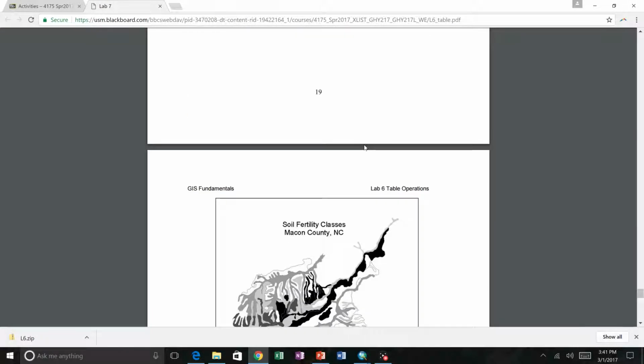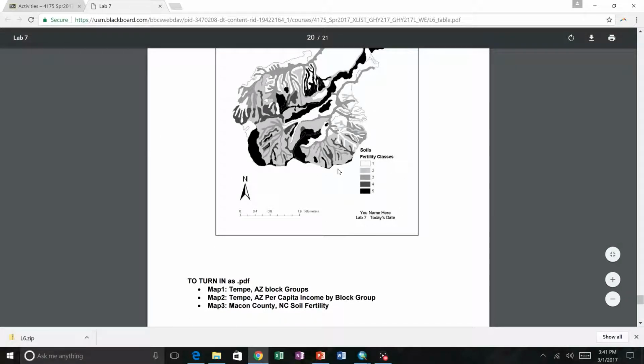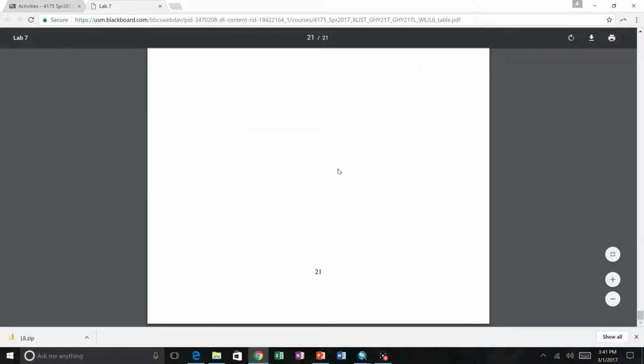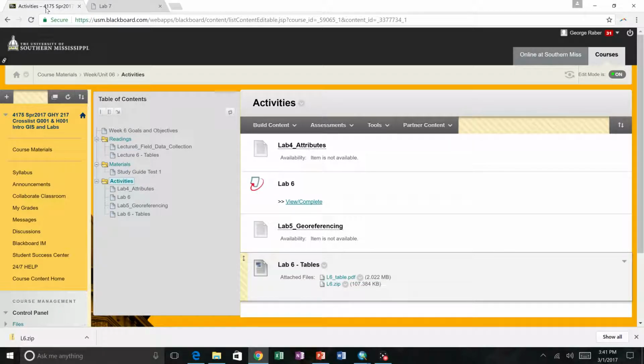And then you're going to do some more table manipulation with the soils data set. So you have one example of doing it using socioeconomic data, and one example of using more environmental data. All right, so I'll let you work on that lab.